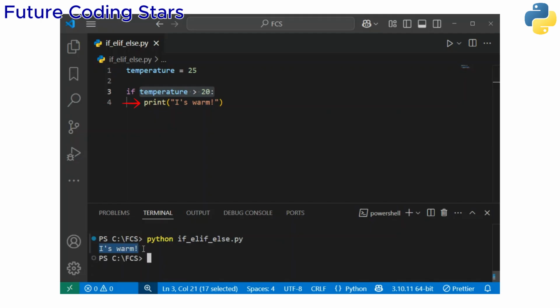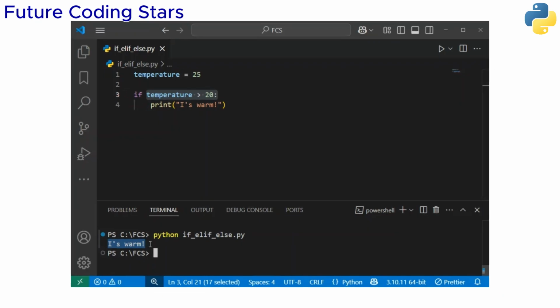Now, notice the line print, it's warm, is indented. This is super important in Python. Indentation tells Python which code belongs to the if statement. If the condition is true, Python runs the code that is indented below the if.